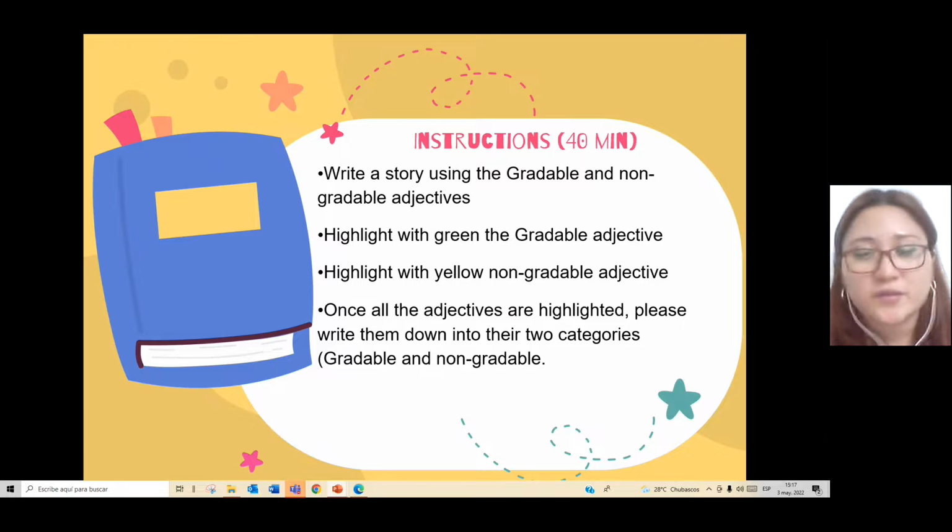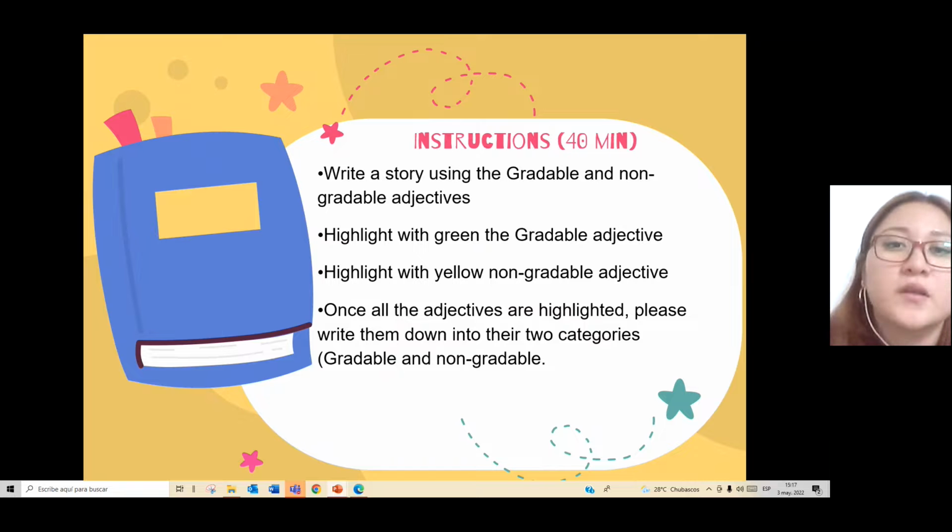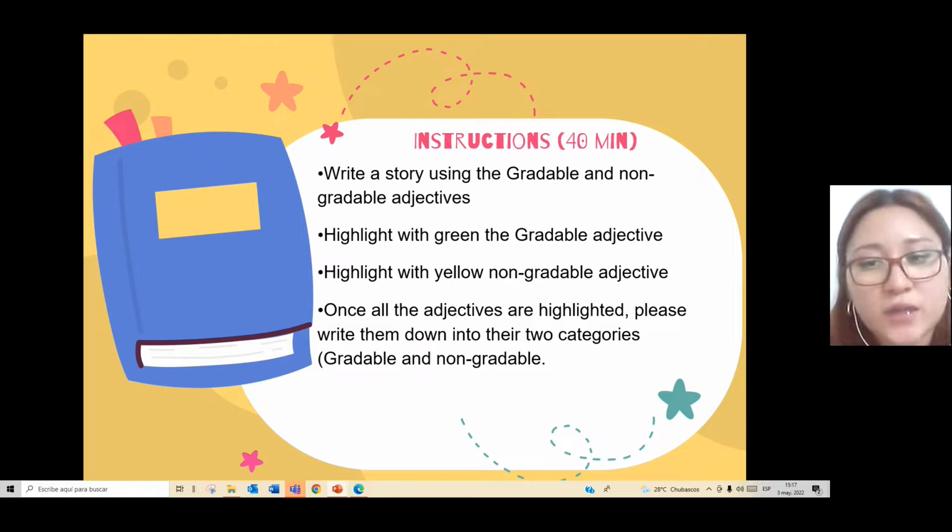You need to ask the student to write a story using gradable and non-gradable adjectives. It's up to you as a professor if you want to give a minimum of adjectives used in the story, right? Then you can ask them to highlight the gradable adjectives with green and the non-gradable adjectives with yellow.